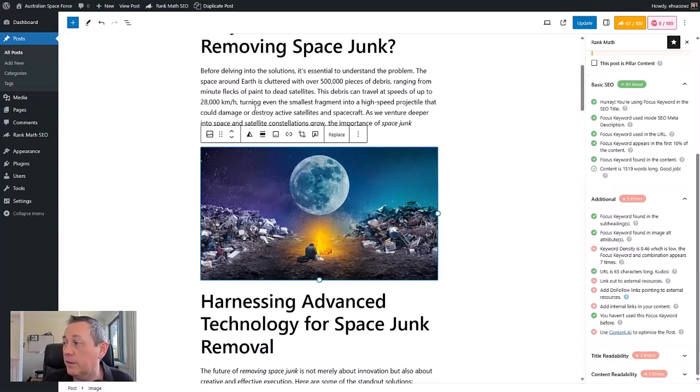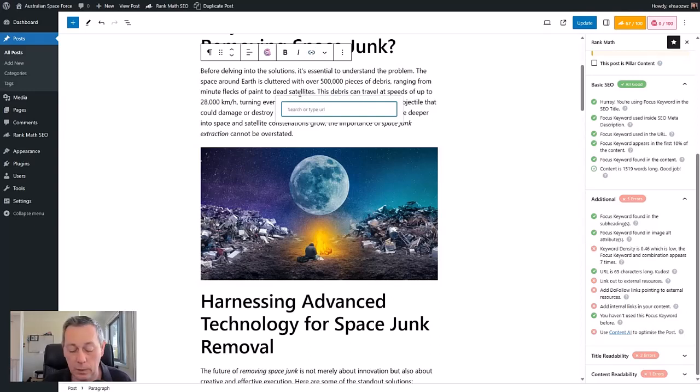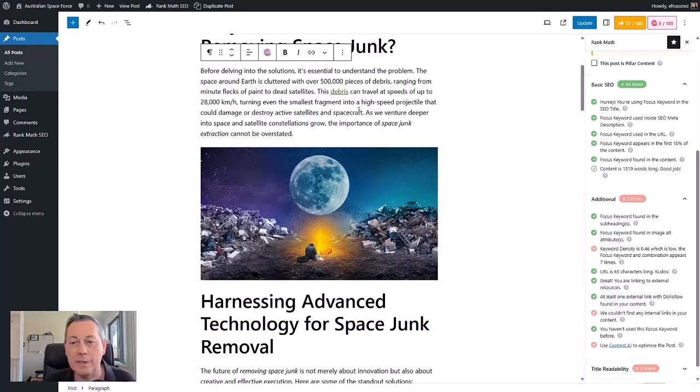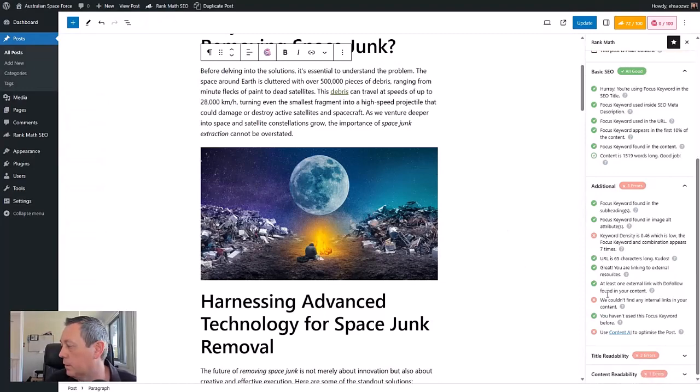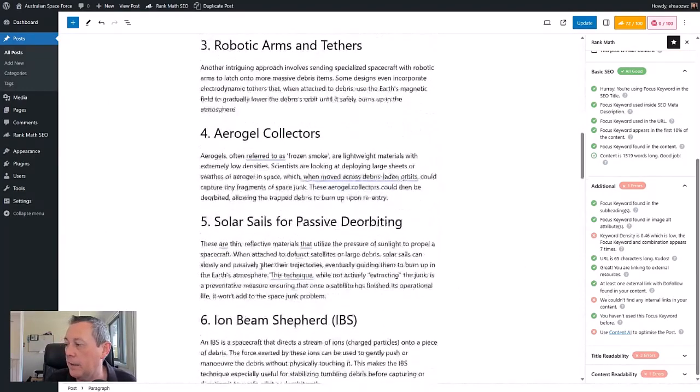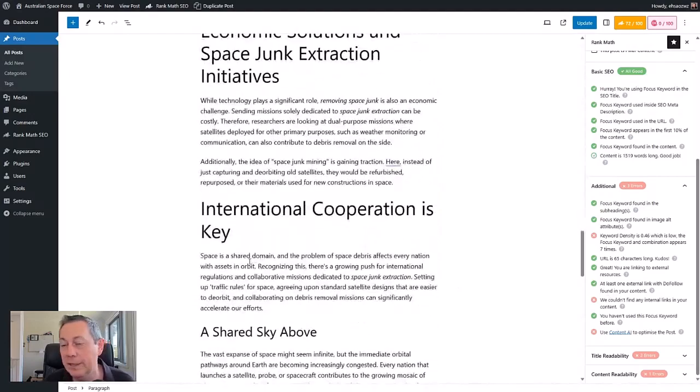So now we're starting to get some good stuff in here. We want to link out to external things as well. So, for example, debris, I might want to link that to Wikipedia. So we would do that here. We'd link out. I'm just going to type in anything. There we go, that'll do. But now we've got an external link out to something, and we can see we're starting to get additional SEO juice here.